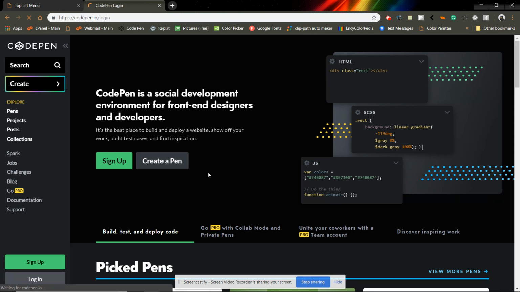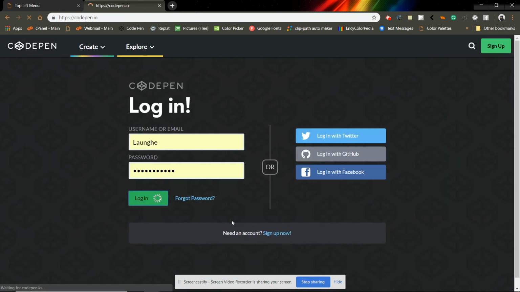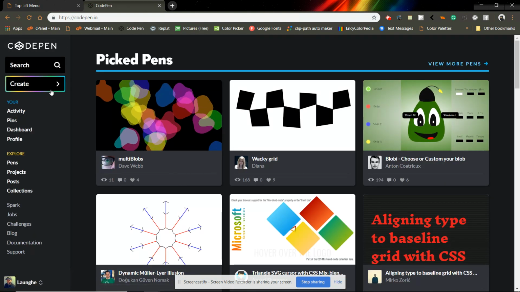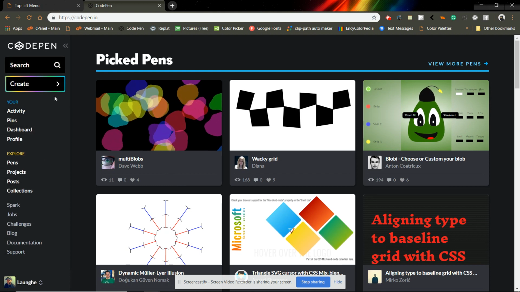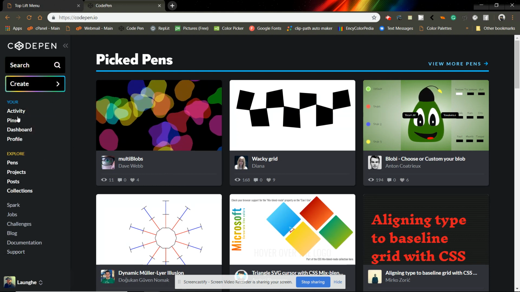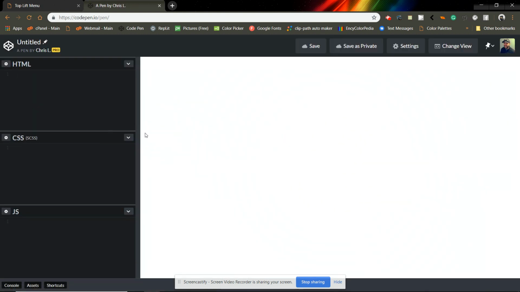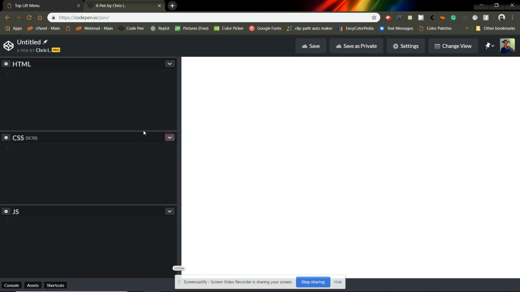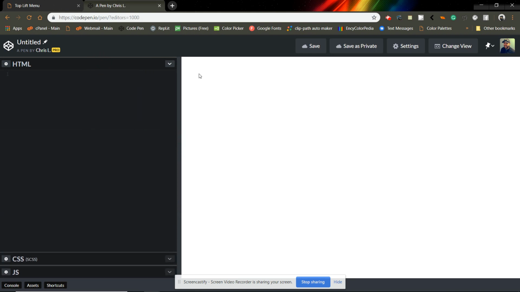We'll go ahead and log in since I already have an account. Once you've logged in, you're going to see this screen show up. They recently did a little reworking of their homepage, so it's a little confusing, but we're going to go to create, and then we're going to go to pin. Okay. Now once we've clicked pin, you'll notice that this screen pops up, and this is actually the code editor.